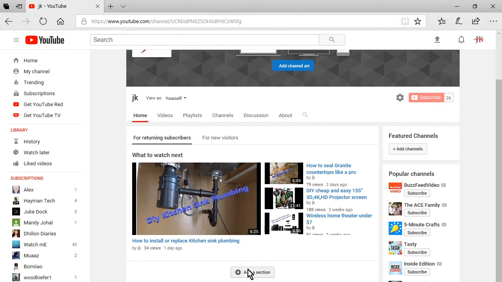Then on the screen, all the way down, you see add a section. Click on add a section. Then you see there are two options. It says content and layout. If you click on content, it shows you multiple options, so you can choose any one.